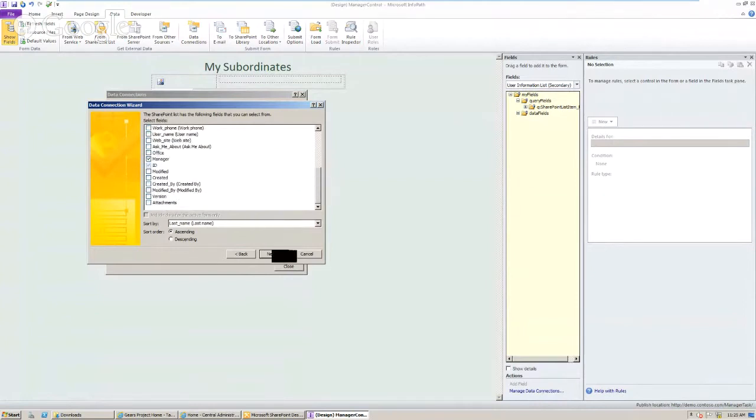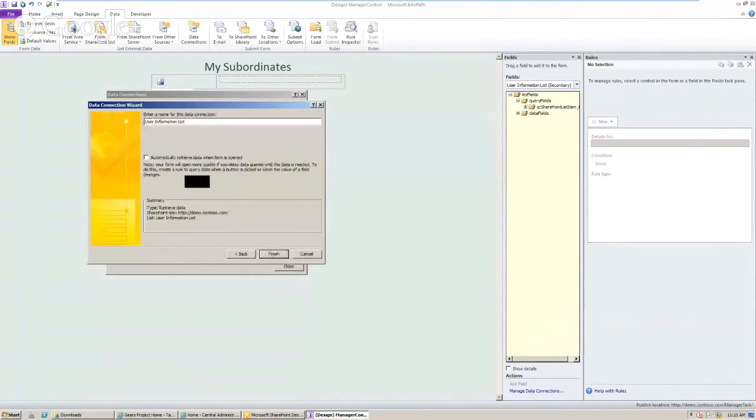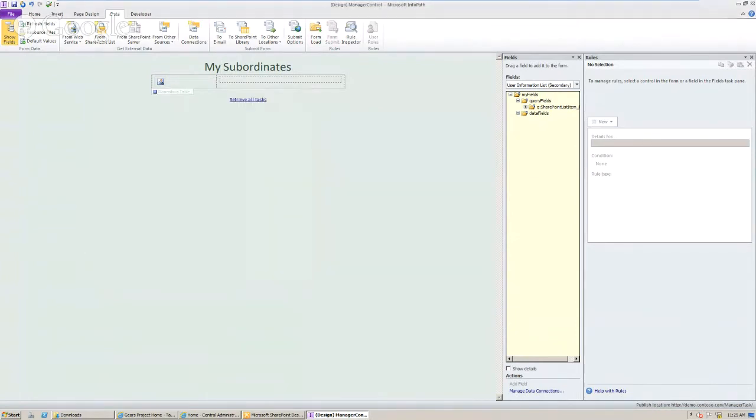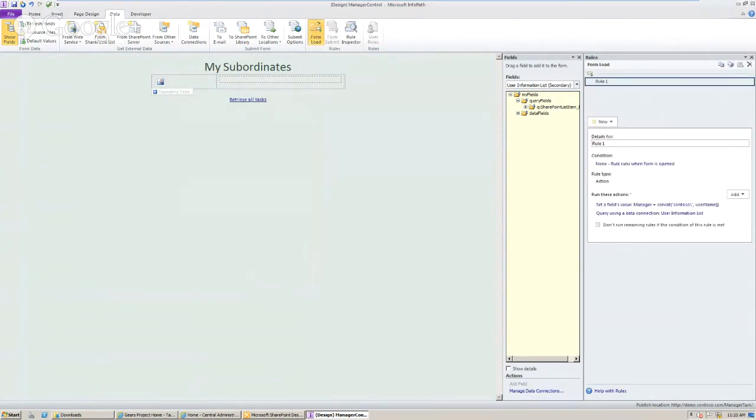So you have the manager field, and then when you go through this, you don't want to retrieve the entire user information list right when people load the form, because that will retrieve all your hundreds of people in your company. You really just want to retrieve the people that the currently logged in user manages. So when you go through that wizard, just don't check the box to automatically retrieve it. On form load, we're going to retrieve a specific subset of information.